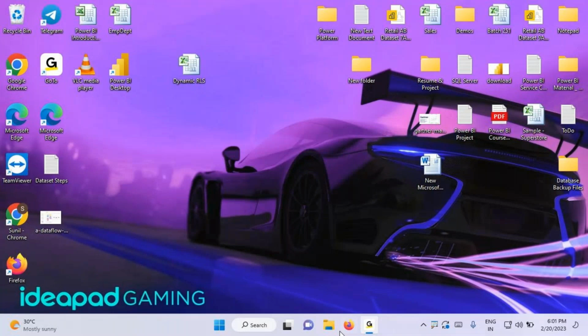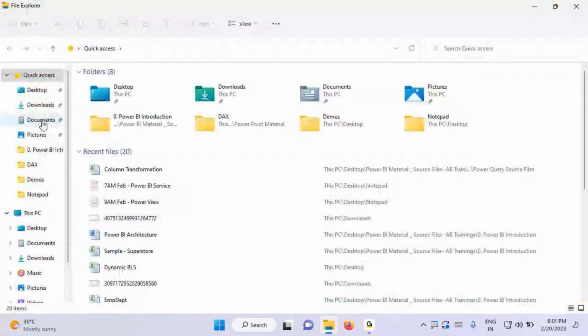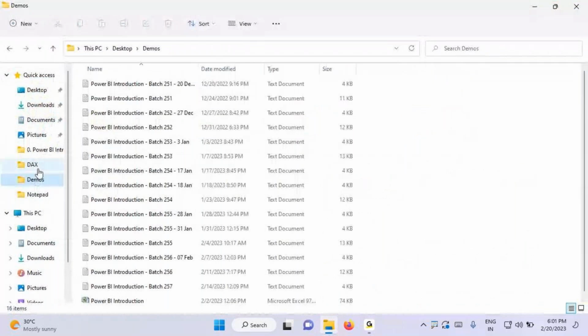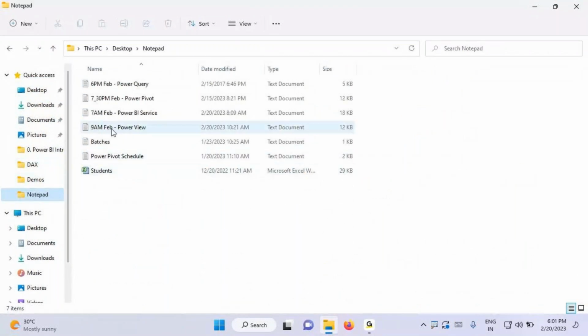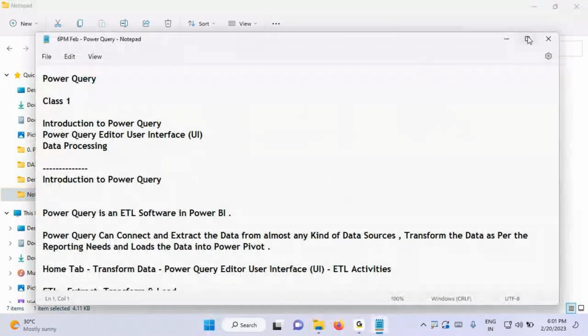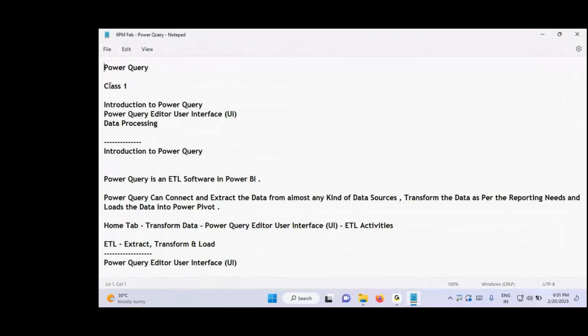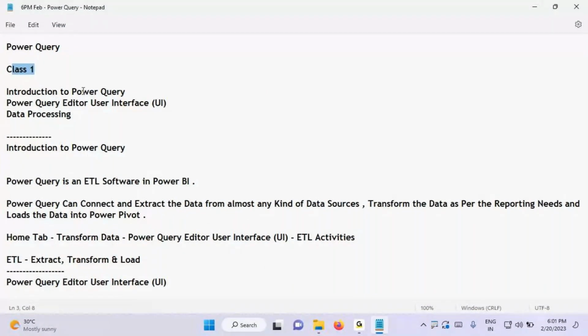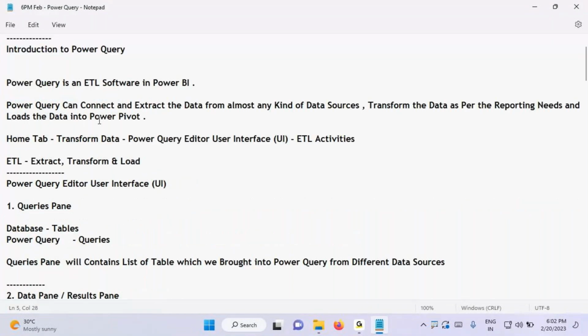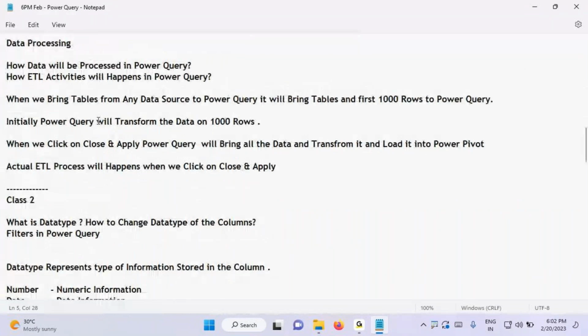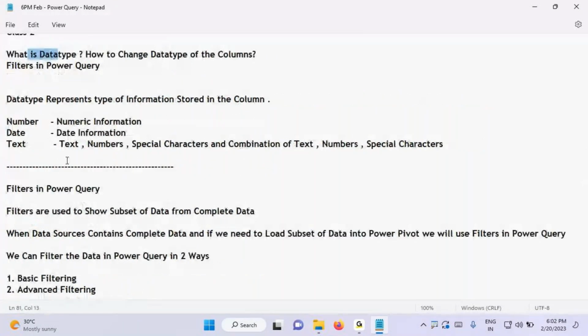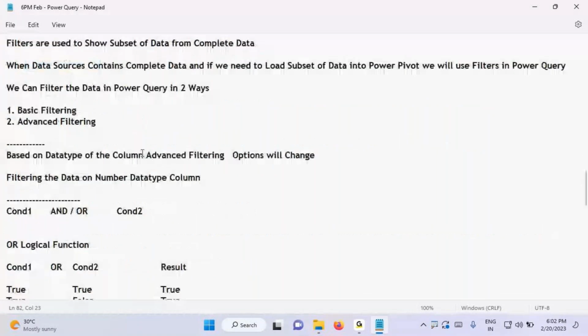We are discussing Power Query. In the last class, we discussed filters in Power Query. So far in Power Query, we are done with 3 classes. In the 3 classes, we are done with the introduction to Power Query and filters in Power Query. We discussed data types also, and then we started discussing filters and we completed the filters.